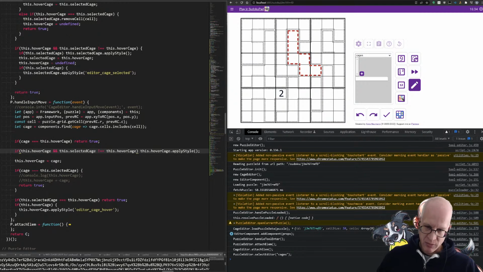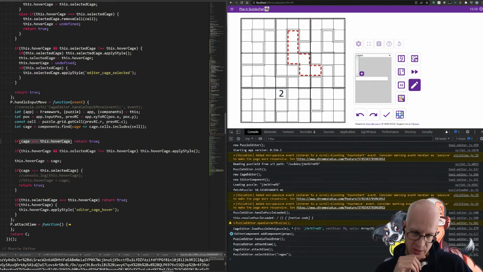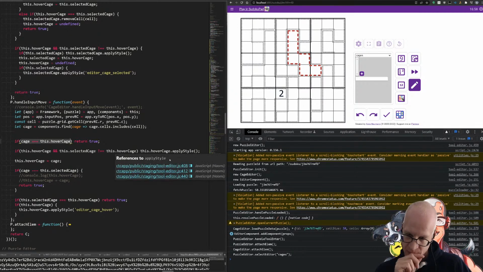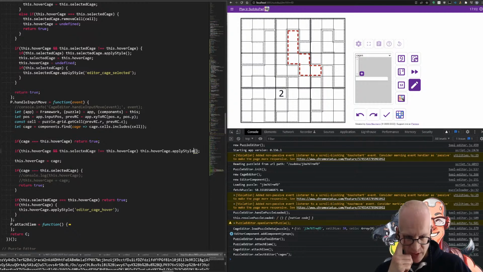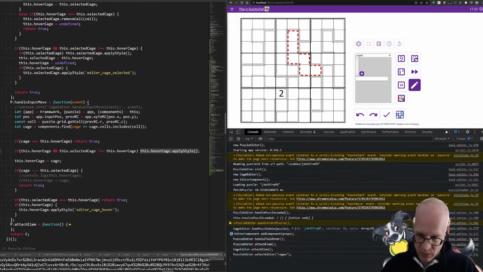so this is the current cage, right? Now we're looking at the selected cage, right? So if we are hovering over a cage, but not over the selected cage. So here, cage is hover cage. Now if cage, this dot hover cage. So let me think. Basically, the idea is if we are hovering a new cage, we want to remove the hover style on the previous hover cage. Right. And if the cage is the selected cage, we don't want to do anything here. Okay, so I think I'm going to invert this.